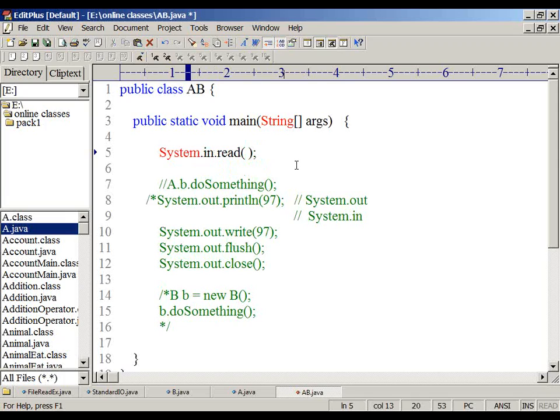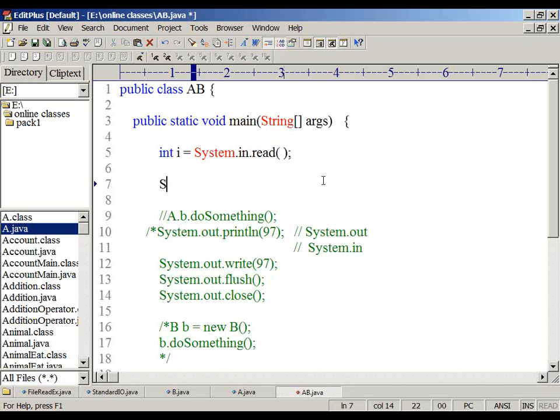What is this read method going to give me? It is going to return the data in the form of an integer. So what is the meaning of this line, System.in.read? It is trying to take the data from a standard device called the keyboard, and the read method reads the data from that keyboard. Now whatever data I read from the keyboard, I would like to write to the console. So how to write? System.out.